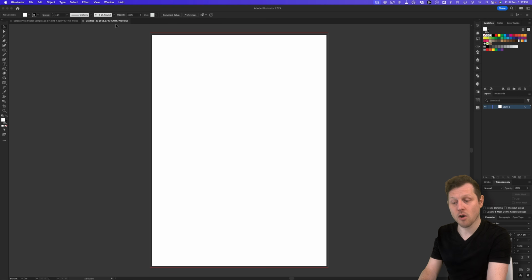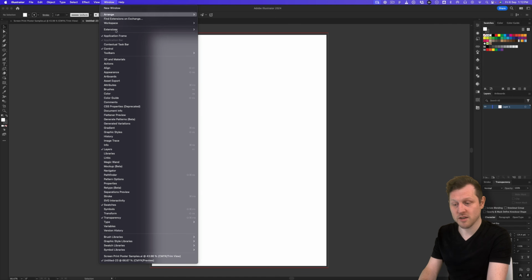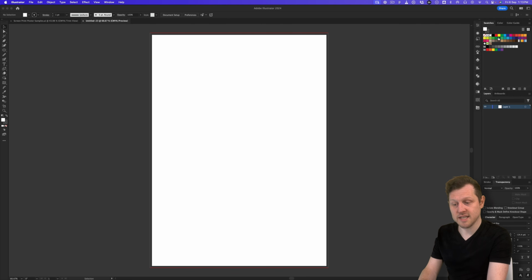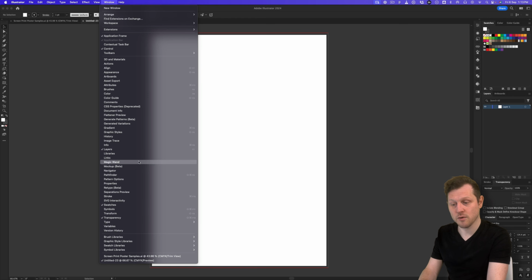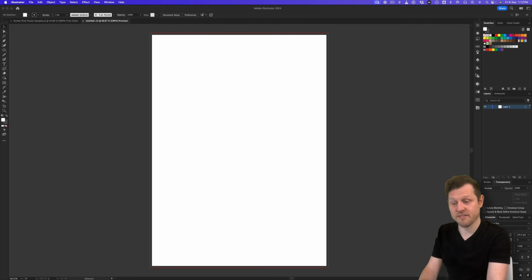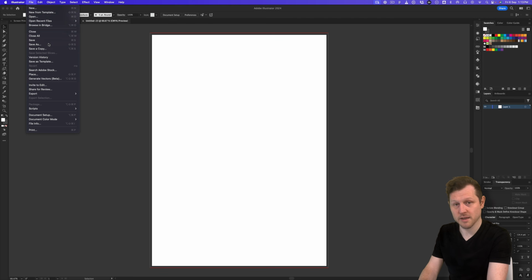Now, if you're following along, make sure you can see your control panel at the top of your UI. If not, come up to Window and make sure there is a tick next to Control. Now, you're also going to need to have your swatches and layers panel visible, so make sure to come up to Window and click these to activate and have them to hand. In this instance, I have a lot of panels down here on the side. So that's our document set up, and before we continue, I like to save it. So I'll come up to File, Save As, and save this document to my computer.